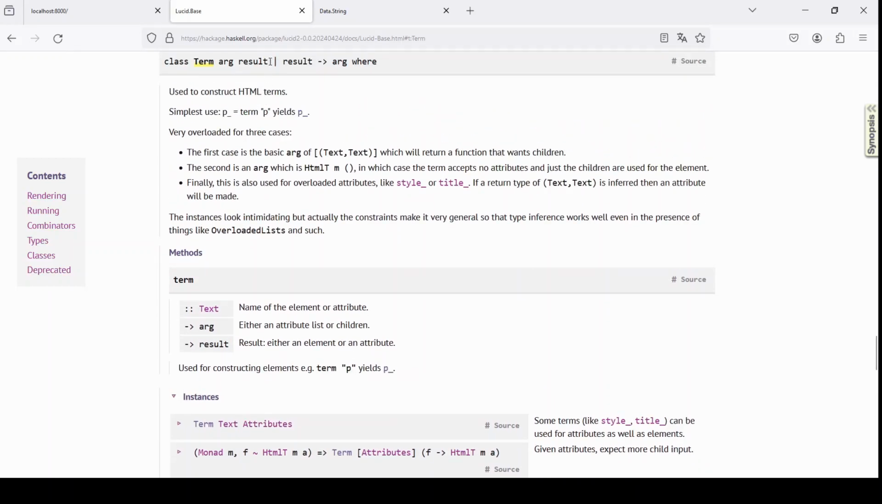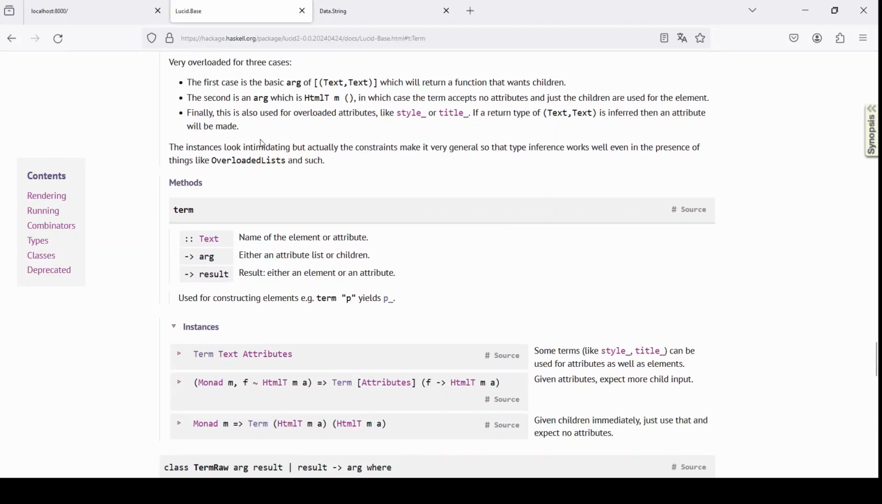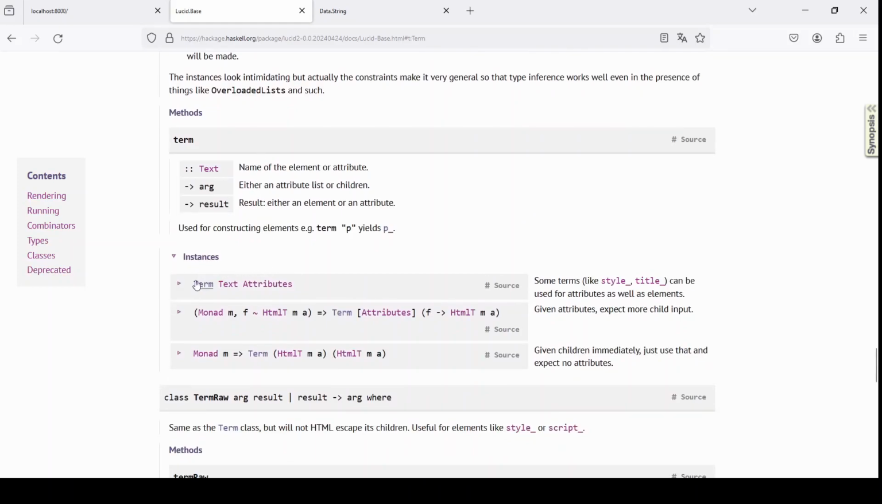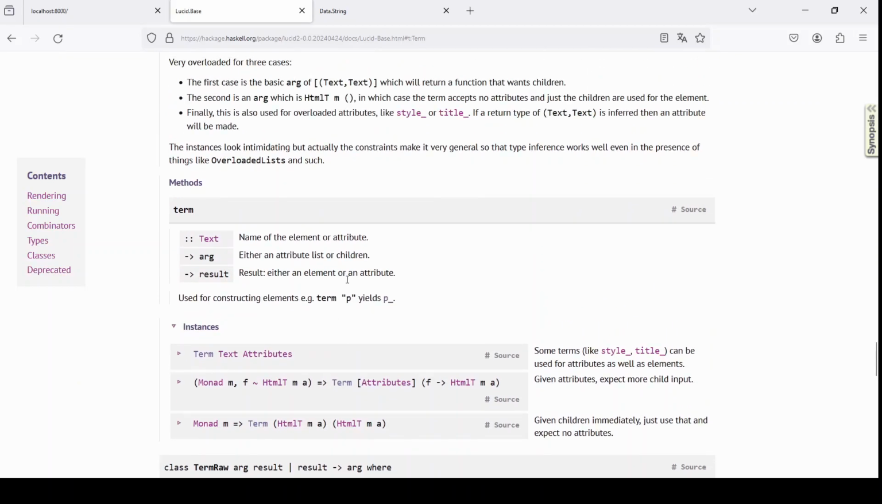There is a functional dependency that says that the type of the result uniquely identifies the type of the possible arguments, and then there are like three different possible instances, which aren't very clear, to be honest. So why are they needed? Okay.